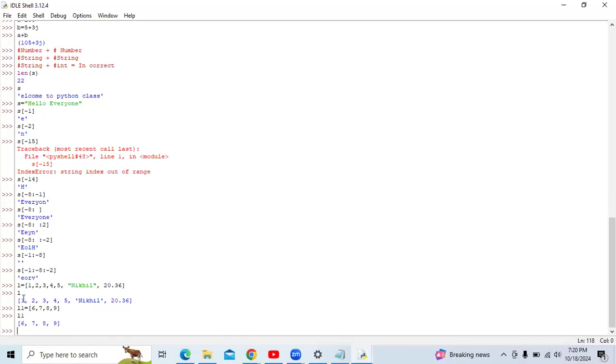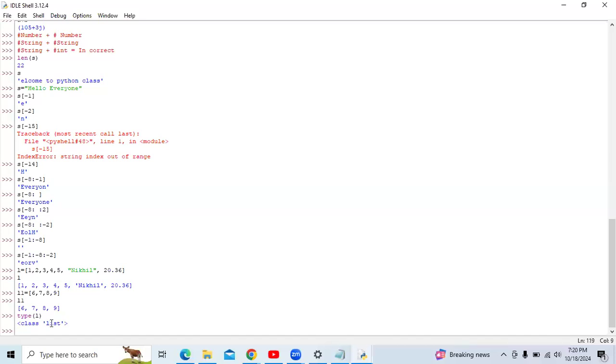Okay, this is a list. Why is it a list? A list is defined with square brackets. If you give any square brackets like this, it is called a list. What is the data type of L? The data type of L is nothing but list. It belongs to the class called list.